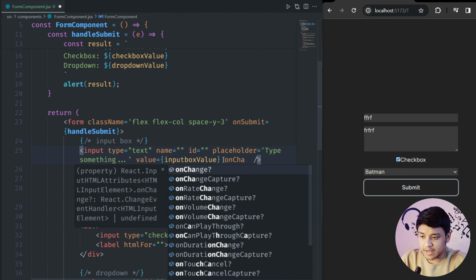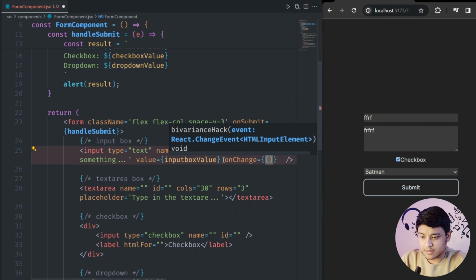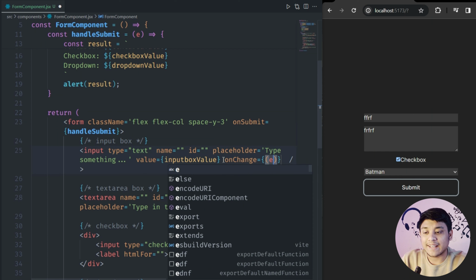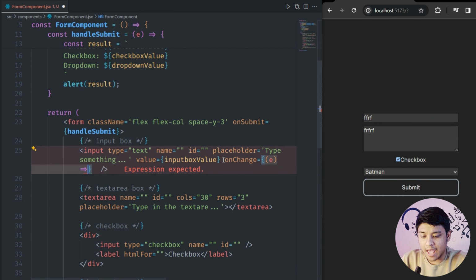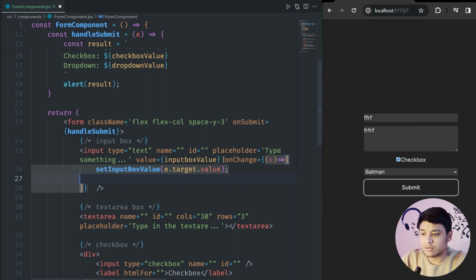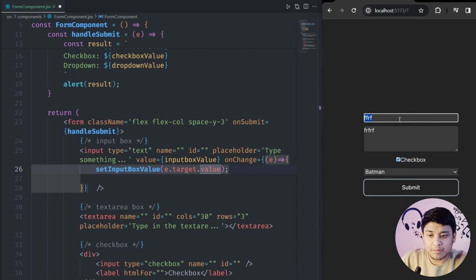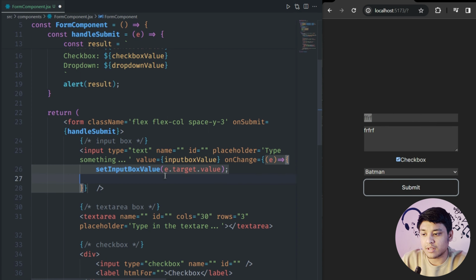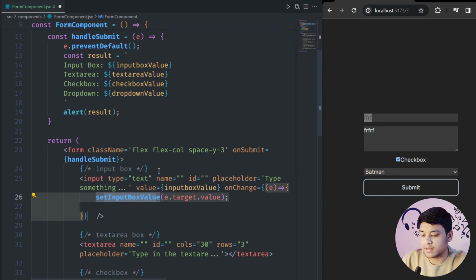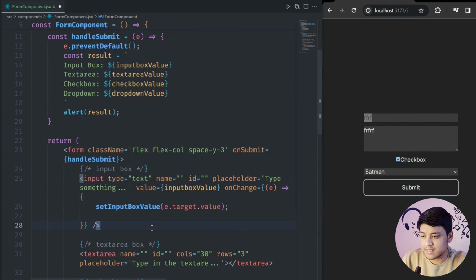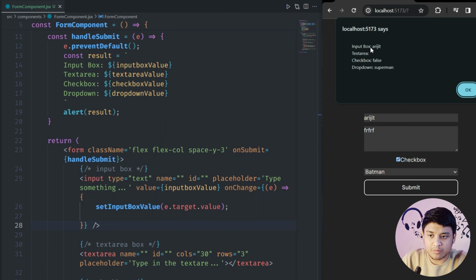So on change, this will be an arrow function, and on change it generates an event, right? So we'll take that event as e, and we'll have an arrow function. What that arrow function will do is set the input box value as e.target.value. That is nothing but e is this, target will be the input box, and the input box's value will be set to the value of that input box state variable. So this is how you do it. Let's test it. Save it, and if I write my name here and press submit, you see the input box value is updated.